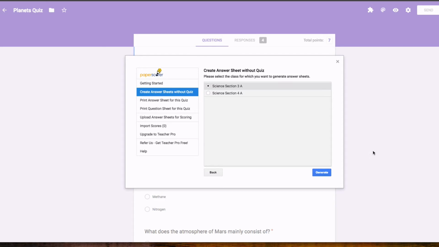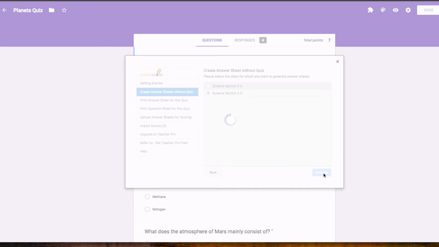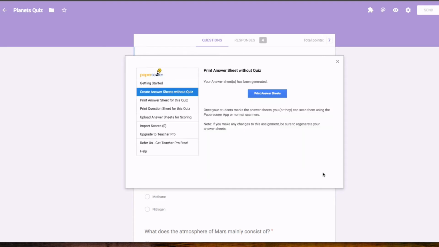If you have a Google Classroom account, your classes will display. Choose the class for which you want to print answer sheets. If you don't have Google Classroom, you'll simply be asked to enter the email addresses of the students for whom you want to print answer sheets. Your answer sheets will be generated. Click Print Answer Sheets.